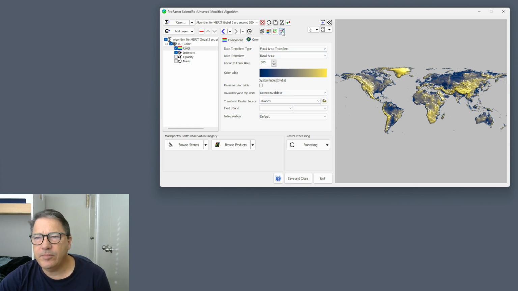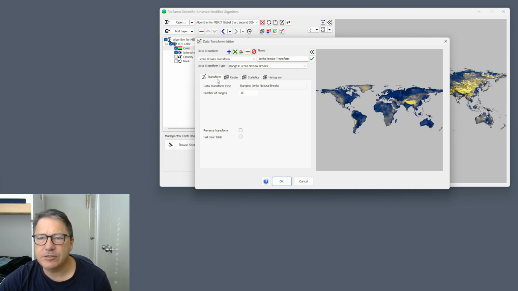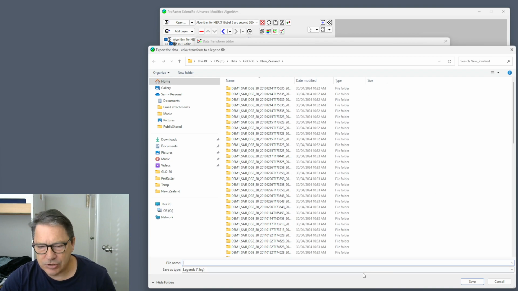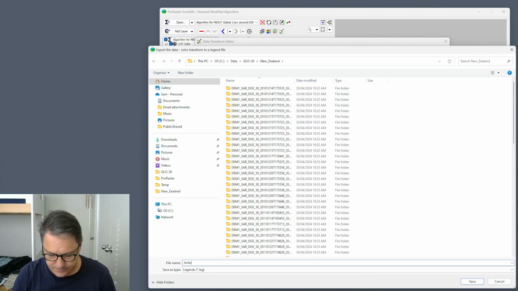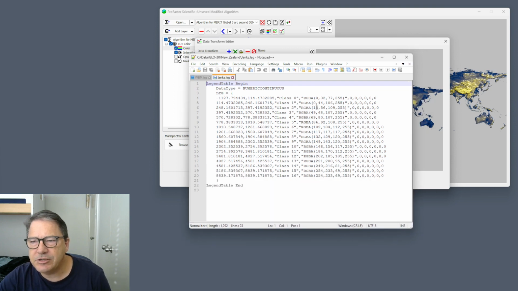Now when I open the data transform editor, one of the new features is that color table is reflected in this raster, because from here we want to create a legend that not only maps the data but also contains the colors, and that's all going to go into our classified raster. So for example, here I have a Jenks natural break transform with 16 ranges, so I can now export that out to a legend. So let's call this Jenks. It comes up and shows you what the legend is. You can then edit this. So for example, these class labels, you can change them to what you want.